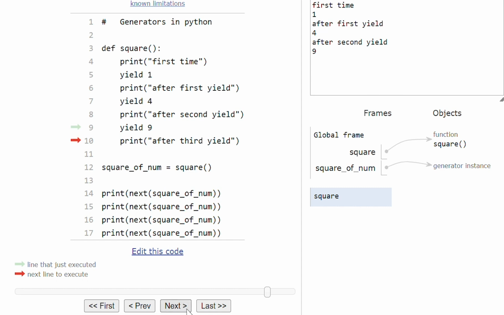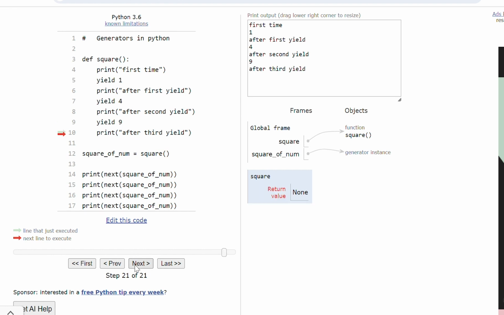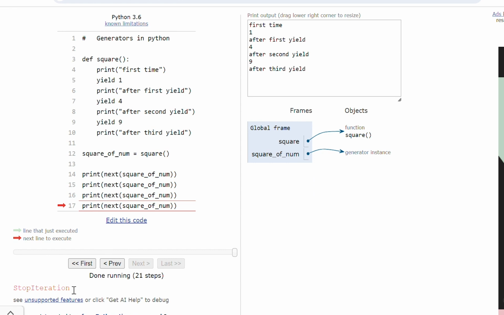Okay, it will print line number 10, but after line number 10 it will not encounter any yield statement, so it will return an error like iteration is stopped. Stop iteration error it will return, because after line number 10 we don't have a yield statement to execute. After the third yield we don't have any yield statement, so it will throw an error. See, stop iteration error here. So this is how iteration works in generators. We can call the generator three times only, because we have a yield statement only three times.